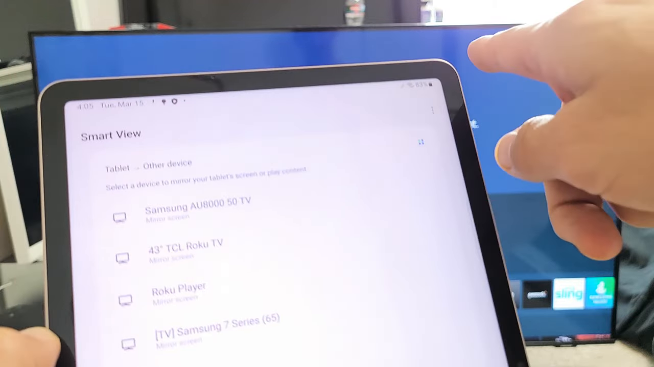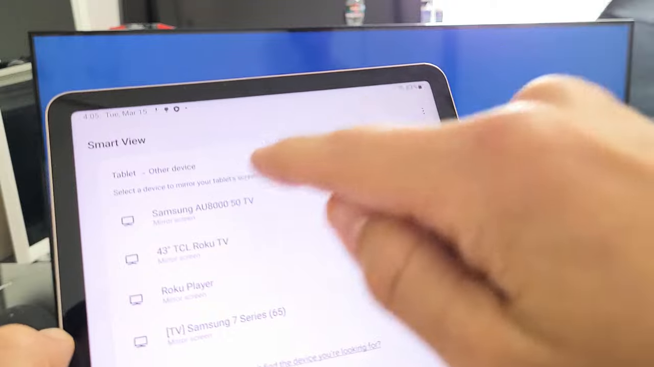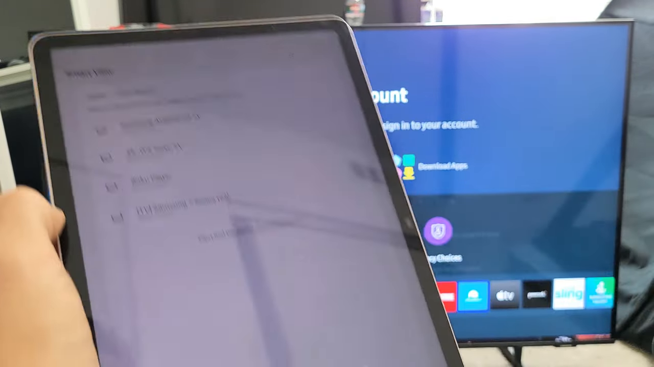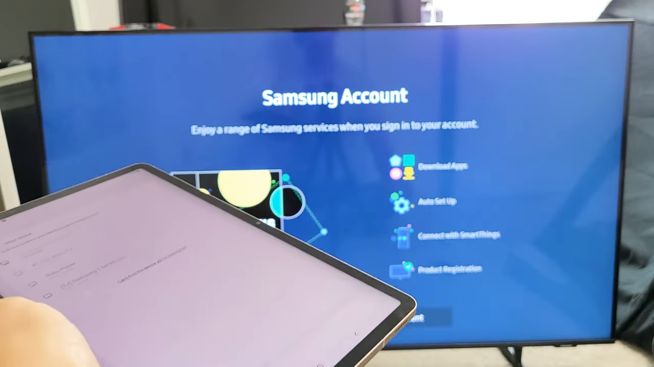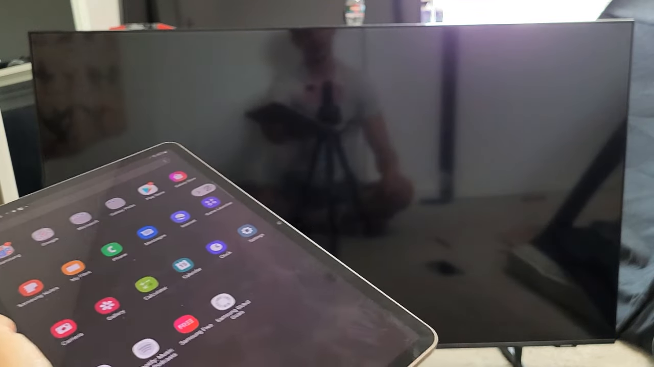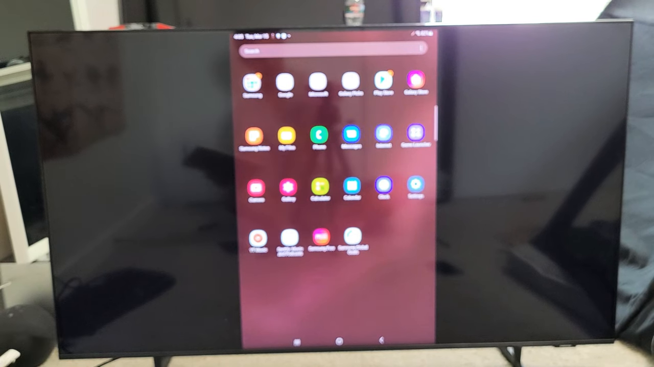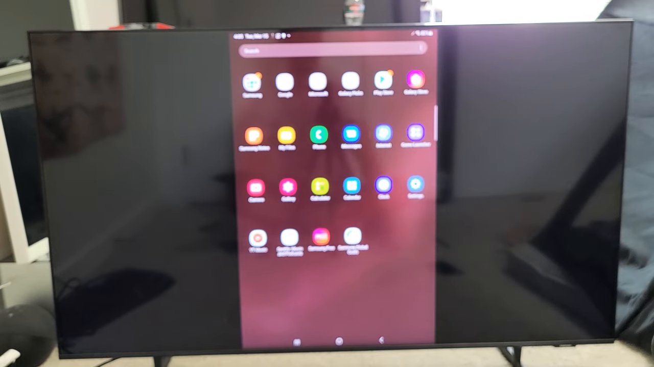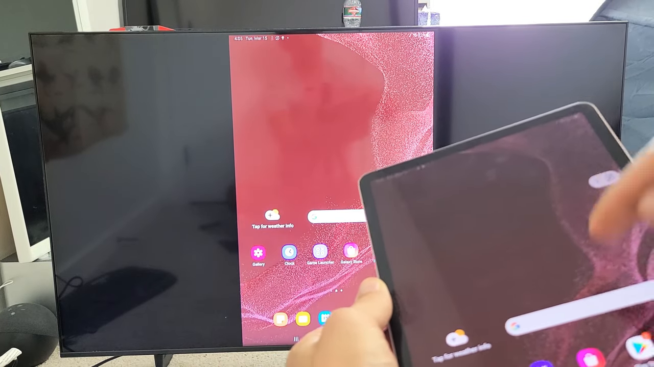Okay, so I think these are my other TVs, but this one here is the Samsung AU8000. So let me tap on that right there, and then you get a message down here, and then click on Start Now. Now, the first time you connect, there may be a little message on top of your TV that says, "Do you want to allow this tablet to connect to the TV?" Then you would use your original or your regular Samsung remote. Click on OK.